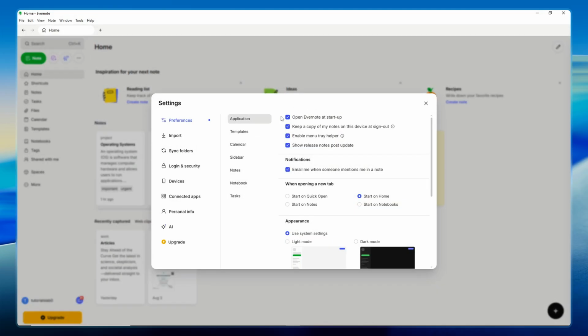Look for the option that says Open Evernote at Startup. You'll see a checkbox beside it. Simply uncheck that box, and Evernote will no longer launch automatically when you start your computer.